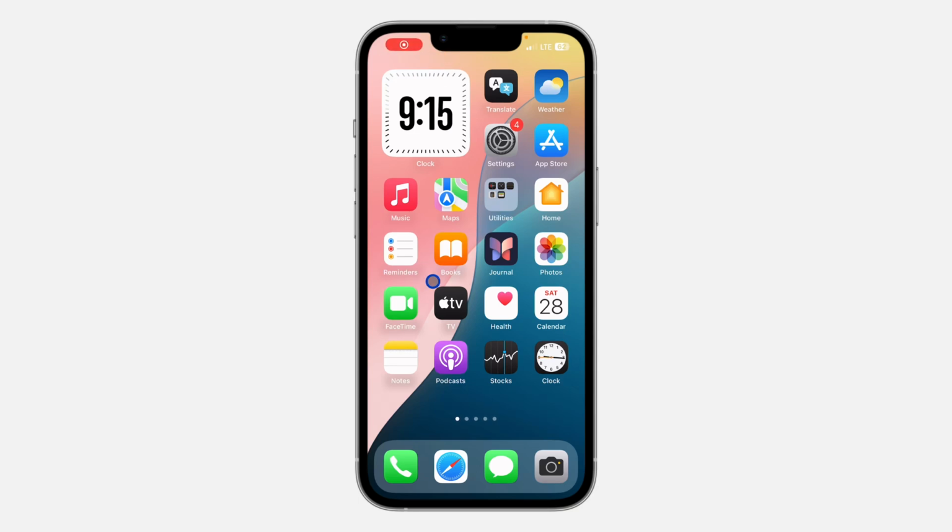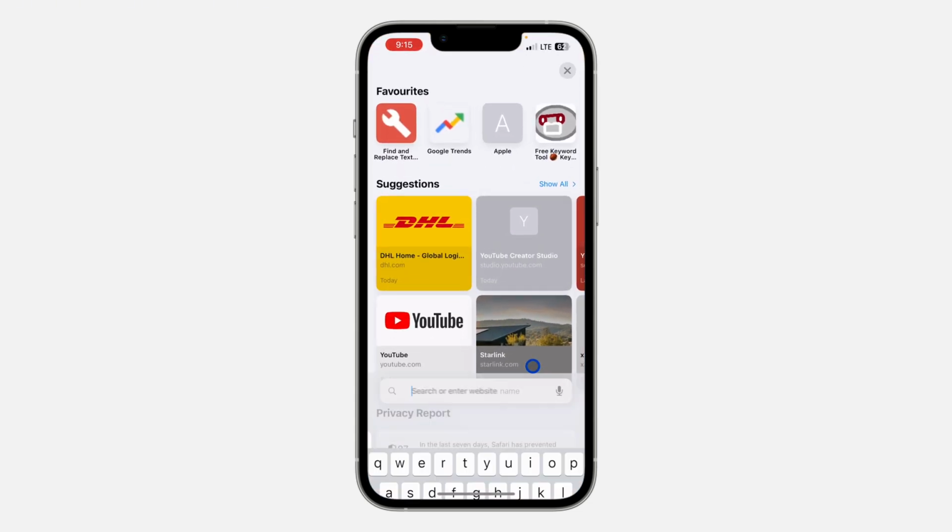Hey guys, so in today's video I'm going to show you how to check Showmax logged in devices. So if you want to see the list of all the devices that are logged into your Showmax account, let me show you where to find them.